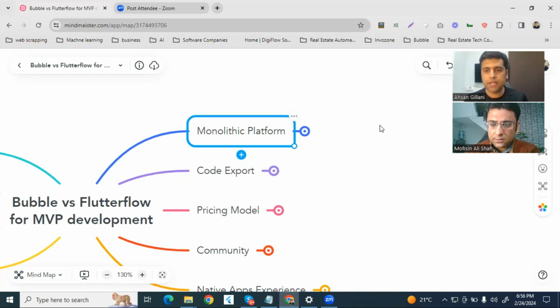It means that we can change our database in the future too if we want to. If we are using Flutterflow, we can change it. If we see any limitations in one thing, we can change it. We have control over these things.